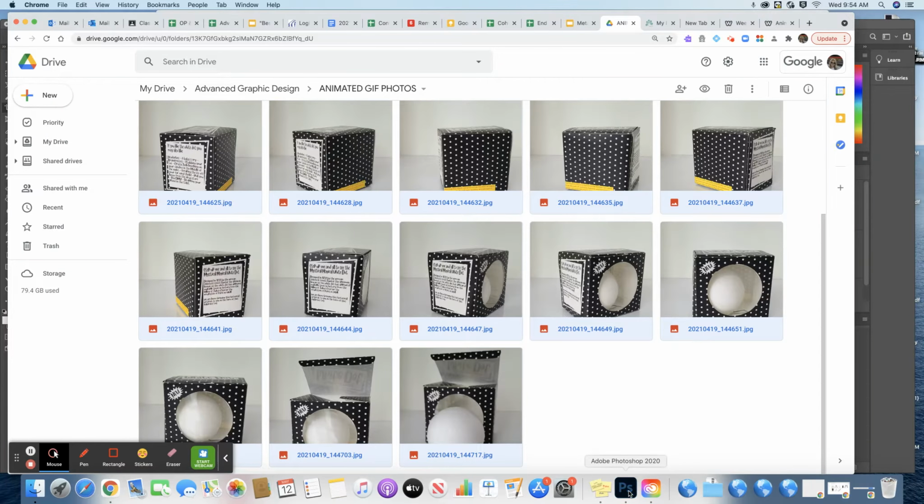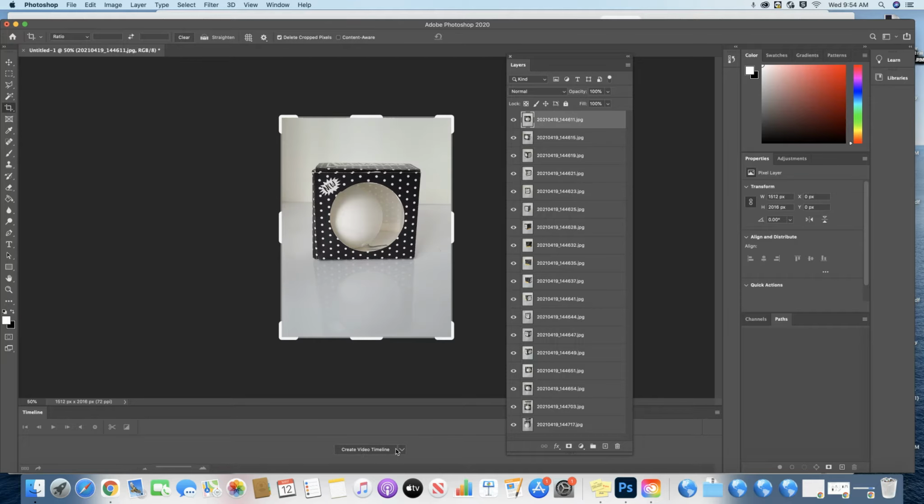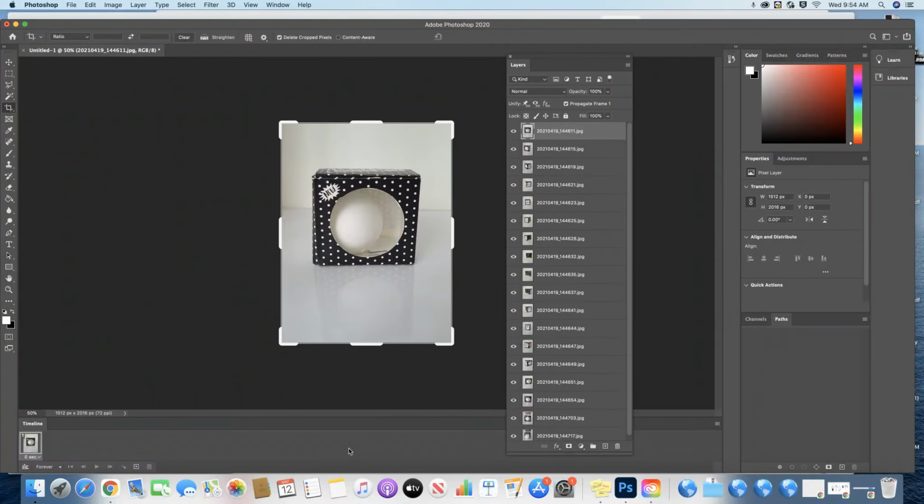Right here, it says create video timeline. I'm going to drop that down. I want to create a frame animation. So I'm actually creating each individual layer becomes a frame, create frame animation. Then I actually click on the word create frame animation. What it does is it puts the first frame of my layers from the layer menu down here on my timeline. The next thing that I will do is I will add, using this little plus sign, I will add a frame, but I'm going to hide that layer.